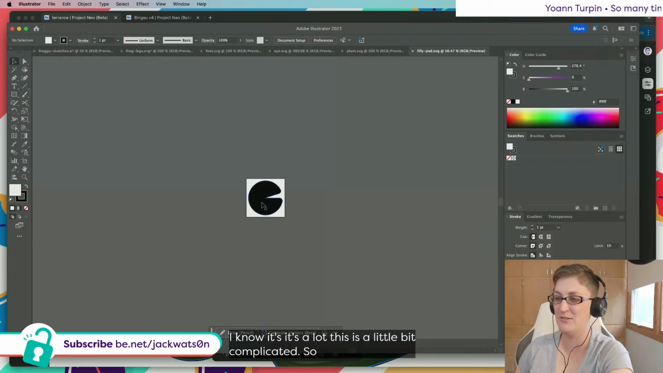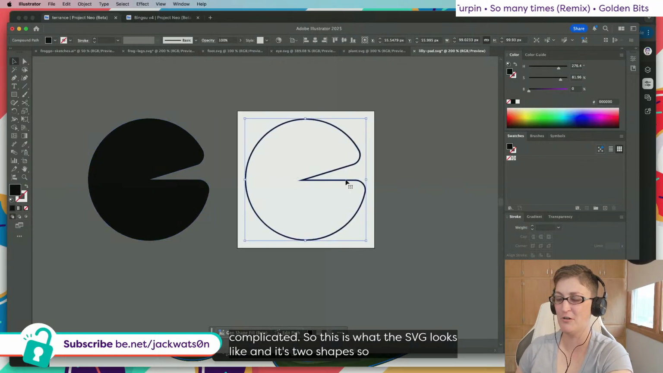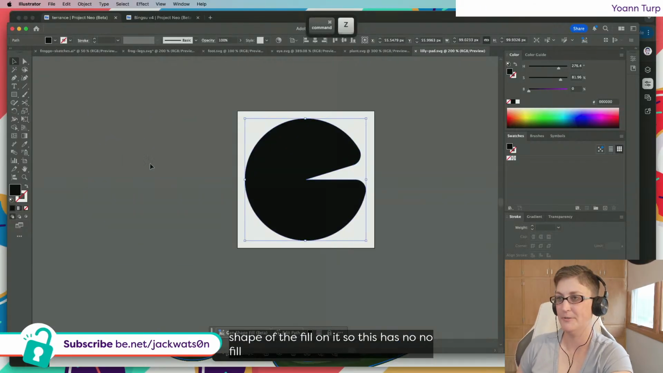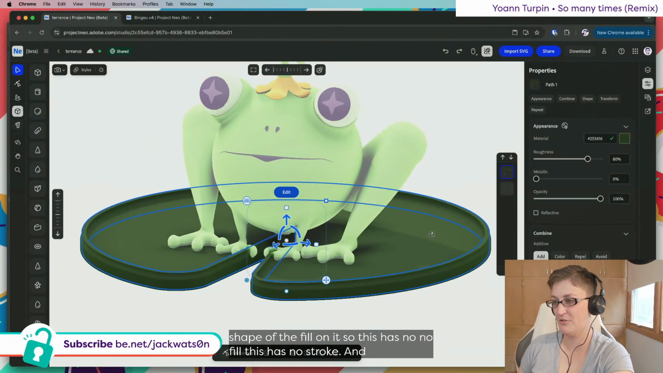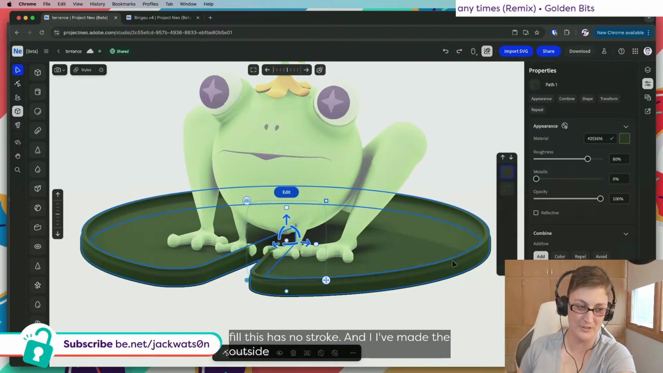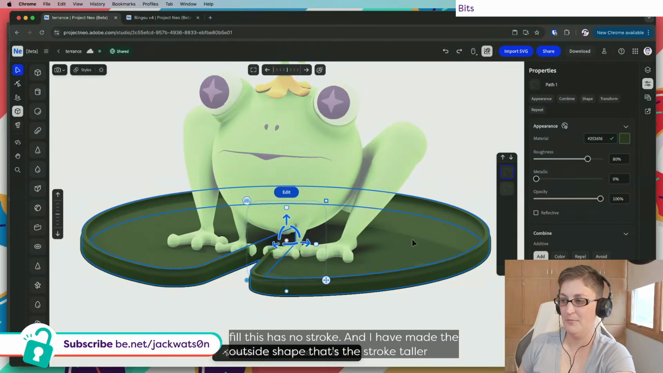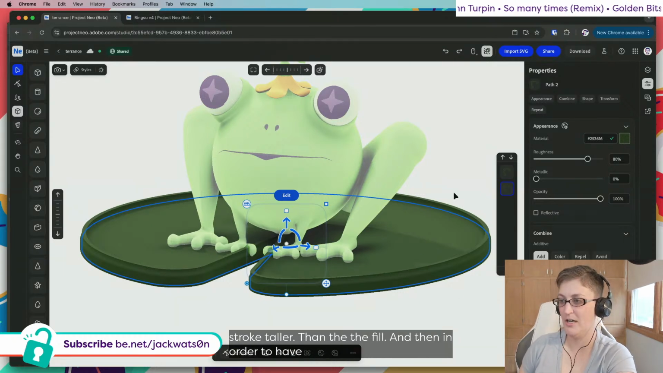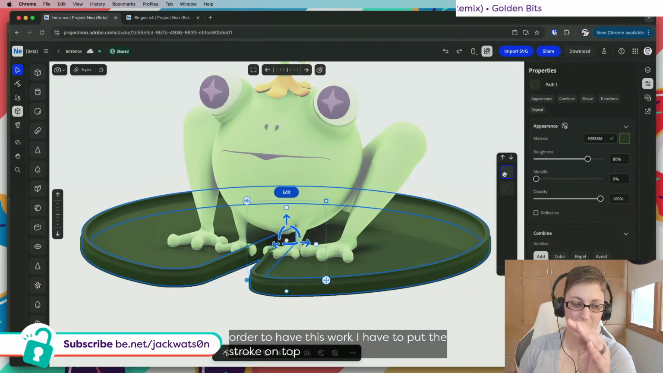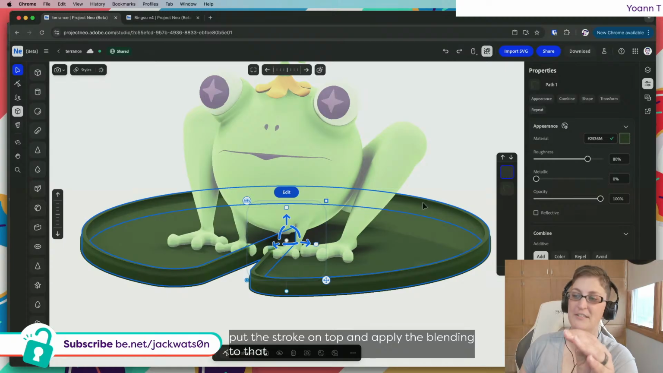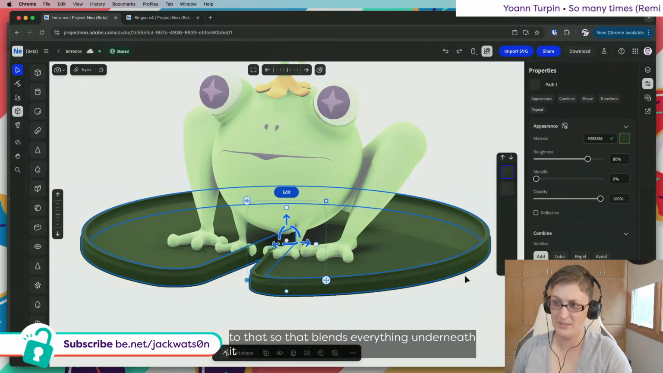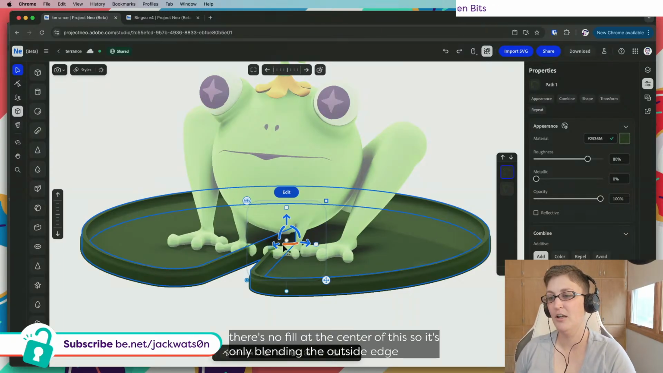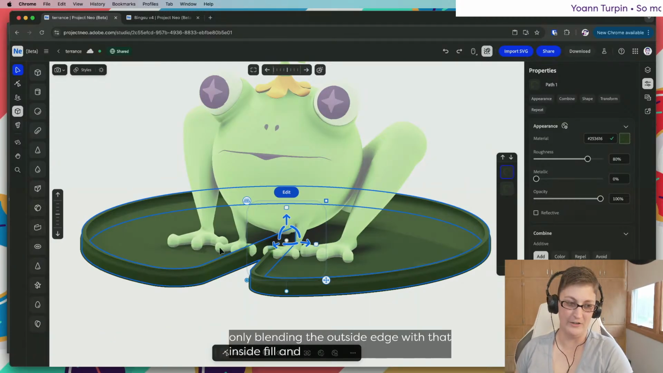So, this is what the SVG looks like, and it's two shapes. So there's a shape with a stroke on it to make the raised edge, and there's a shape with a fill on it. So this has no fill. This has no stroke. And I've made the outside shape, that's the stroke, taller than the fill. And then in order to have this work, I have to put the stroke on top and apply the blending to that so that it blends everything underneath it. And the reason that that's working is that there's no fill at the center of this, so it's only blending the outside edge with that inside fill and ignoring the feet entirely because they're technically not a part of it.